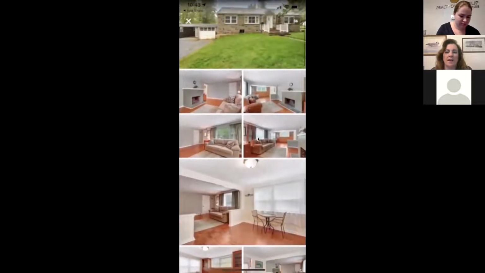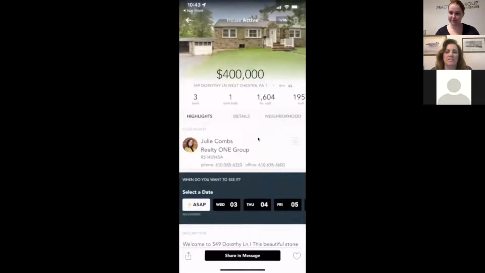By the way, Cassie, I'm going to stop here and just say for a second, we're actually seeing her phone. This isn't on the computer. This is her phone that she's sharing. So this is what people will be seeing on their phone. Go ahead. Yeah. Because it's so clear. Like, all the photos, everything's good.